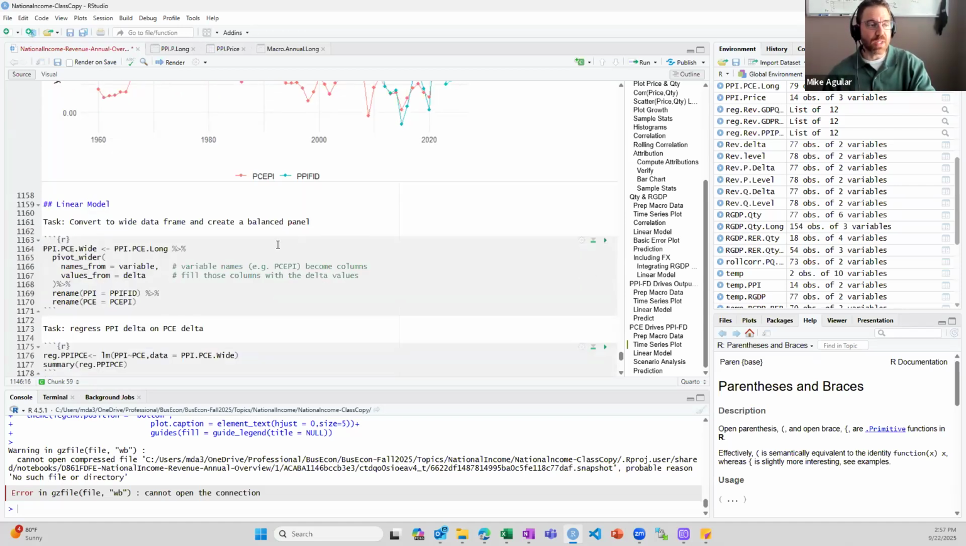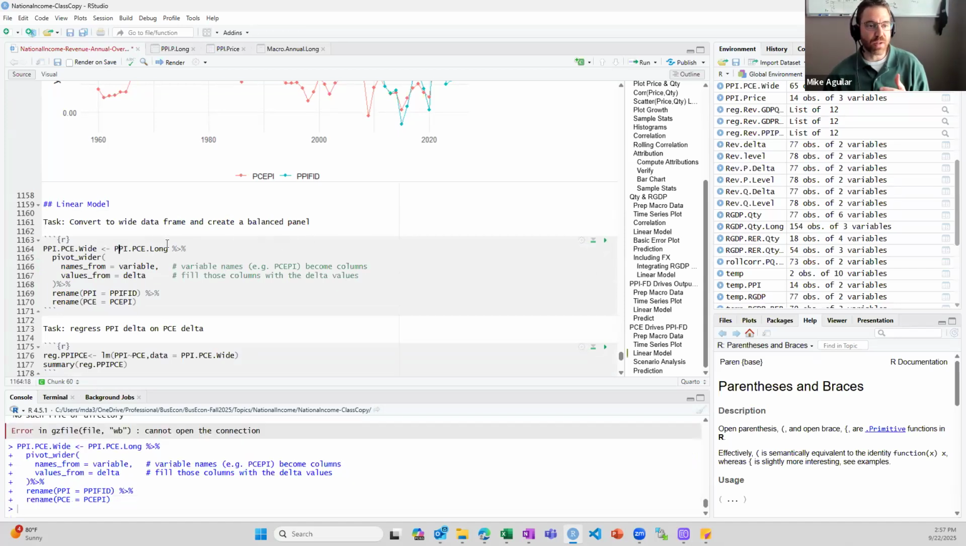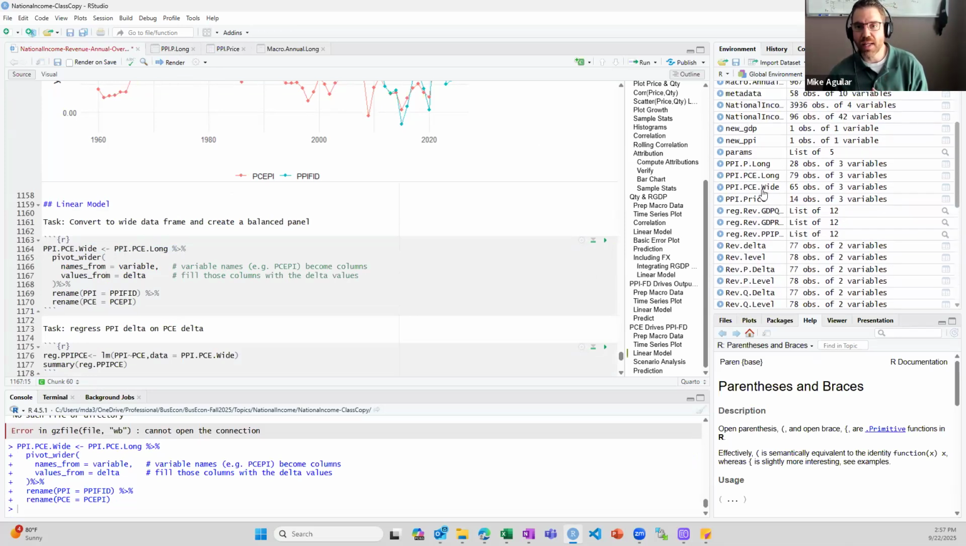So let's actually create a balanced panel with a wide structure. So we're going to dip into that long. We're going to pivot wider. We're going to grab the variable names from the columns, and then we're going to fill those columns with the delta values, values from the delta. Remember, we have the PCE, PPI, PCE long. Let's take a look at that so you get a good feel for that.